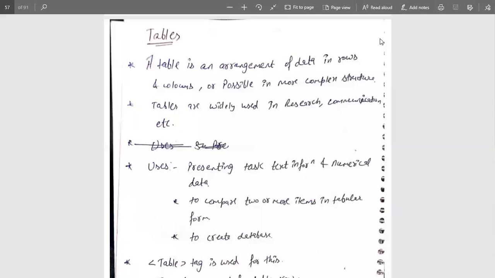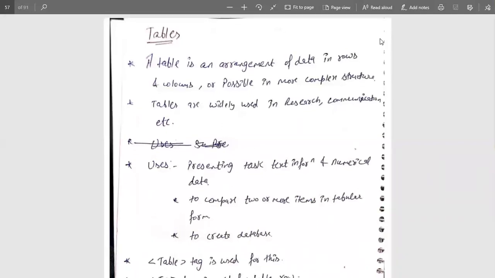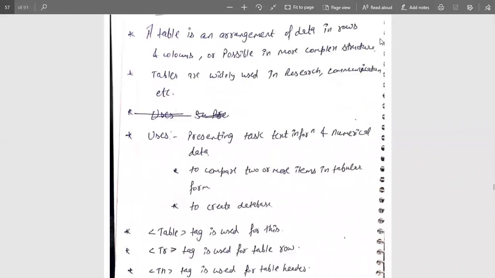Tables are basically an arrangement of data in rows and columns, or possibly in more complex structures. As we all know, tabular format means the grid format. That grid is created with the help of rows and columns, and that combination of rows and columns is called a table. Tabular formats are widely used in research, communication, etc. There are so many fields in which we have to create our records with the help of tables, so we must know how to create a table in our web page.